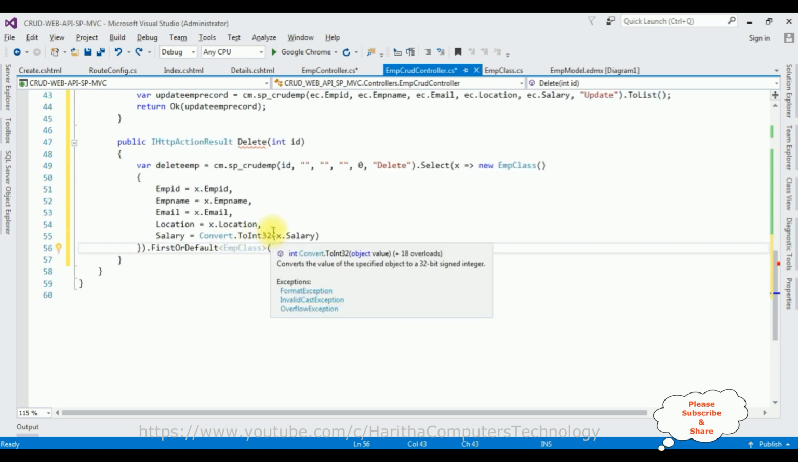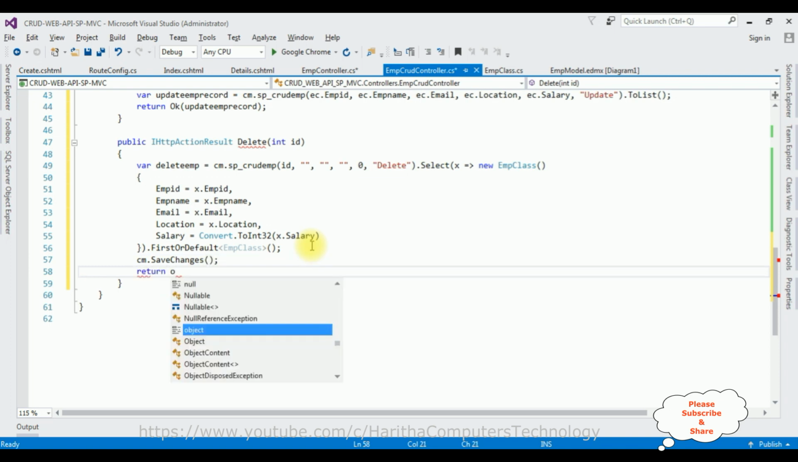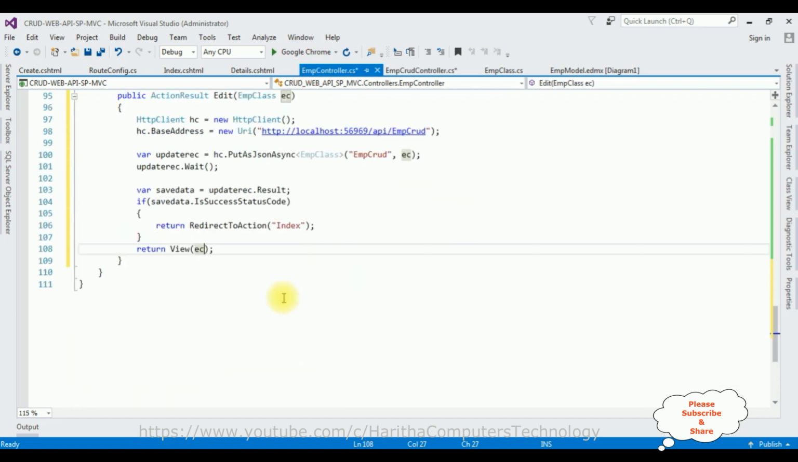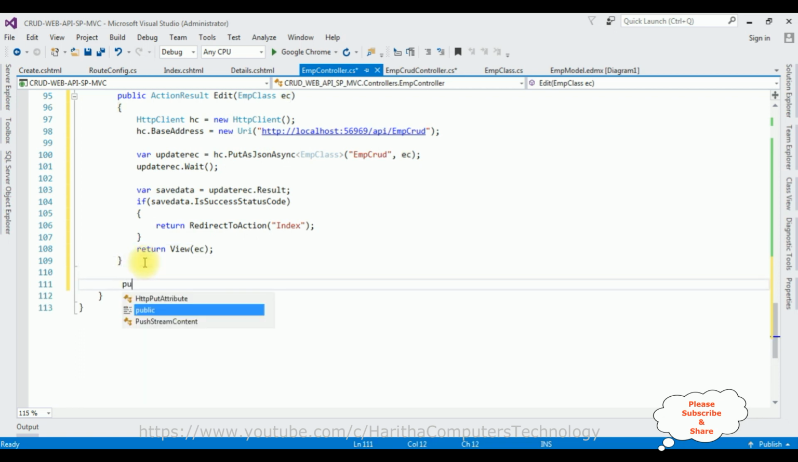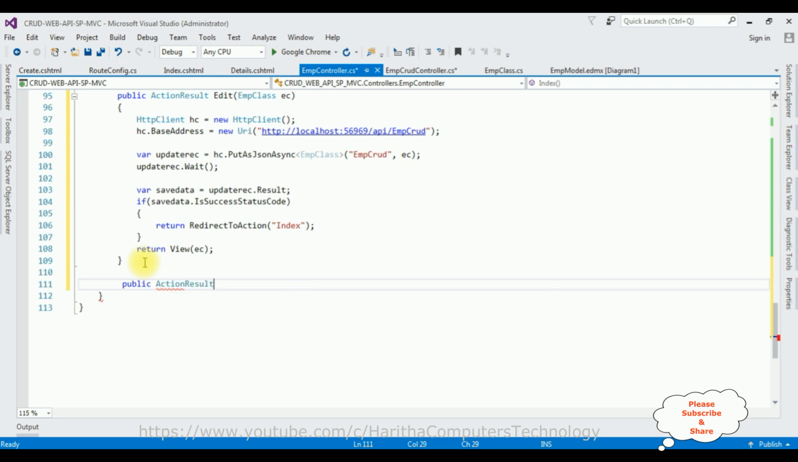So once we get the particular employee details, and once we delete the record, we need to call cm.save changes method, and a return OK method. That's it. We have added the delete functionality in this web API. Let's consume this web API in MVC. After the edit, I'm adding public action result delete, int id.